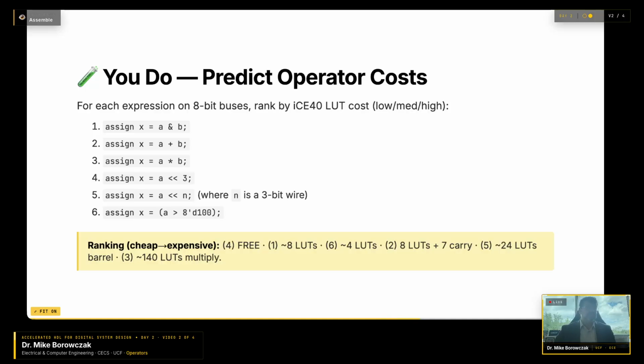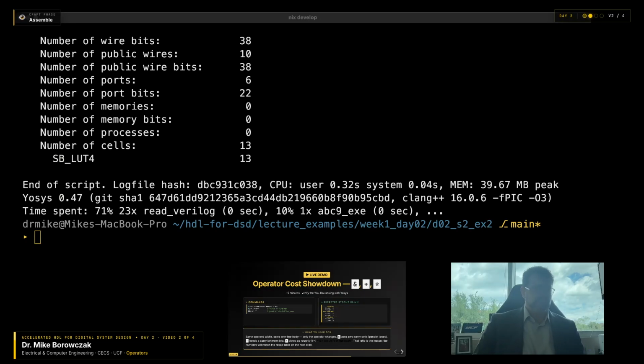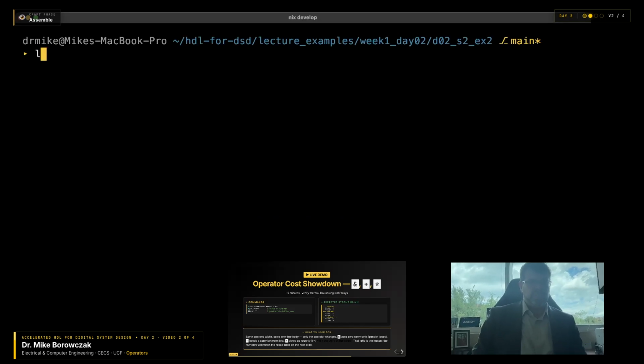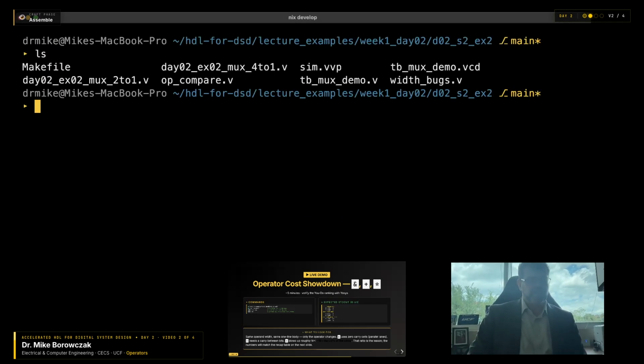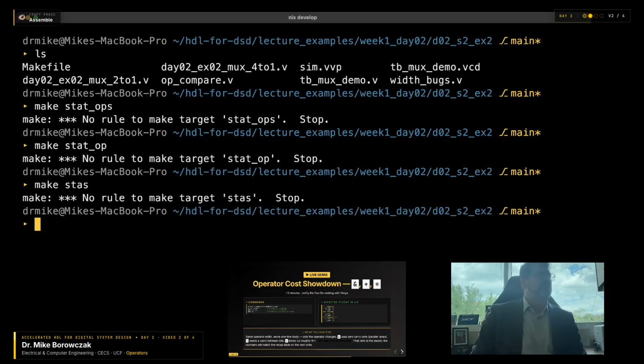Okay, so let's take a look at this in a live demo. We're going to go back to where we were, and we have an operator comparison that you can run pretty fast from the terminal. So again, we open this up. At the very top, there's that op compare. Actually, if you just do a make stat ops in this particular directory, you're going to get, oh, nope, apparently not. Maybe it's just stats.